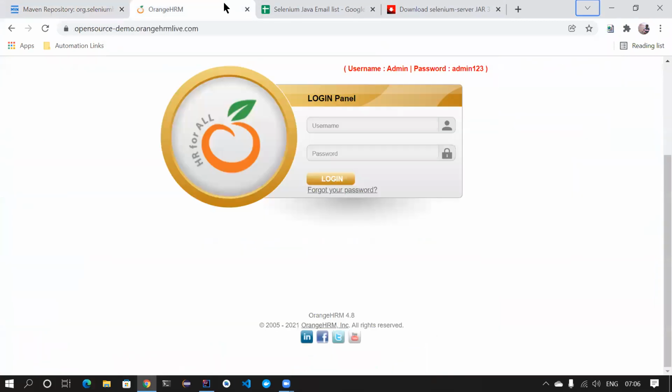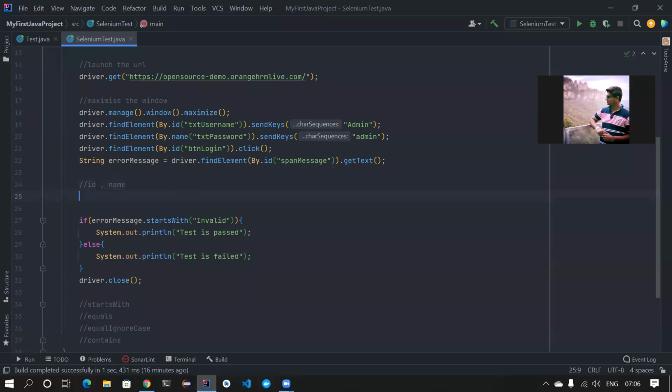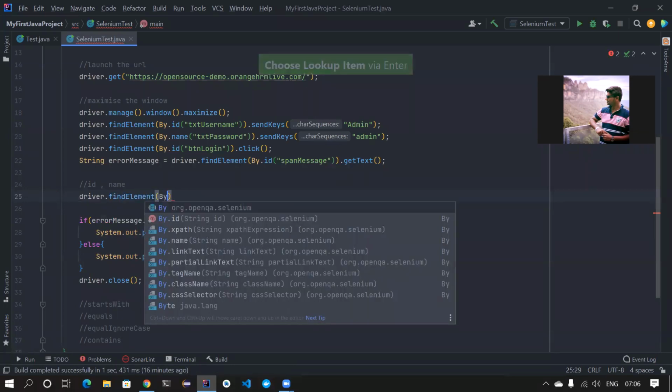Let's get back to what we were doing yesterday. Yesterday we found elements using name and ID. Today we'll find using some other ways. So what are the other ways that are available? To do that, I'm going to do driver dot findElement, By dot, and you'll get all the options.